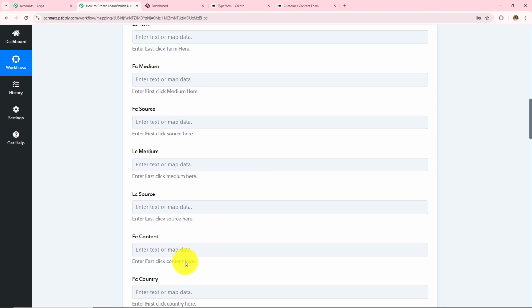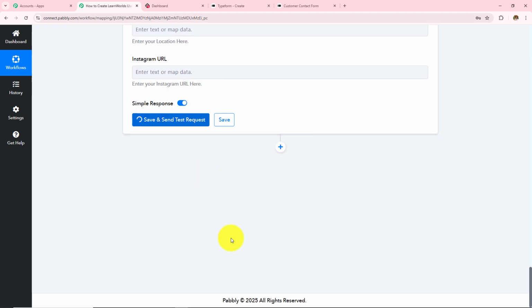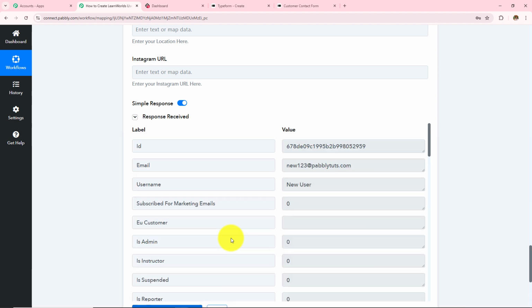Now after entering all these details, I simply have to scroll down and then click on the save and send test request. And here I can see that I have received the response, and this response is a positive one. I have received the ID of the user, and now I am going to open my LearnWorlds account and check whether this user has been created there or not.